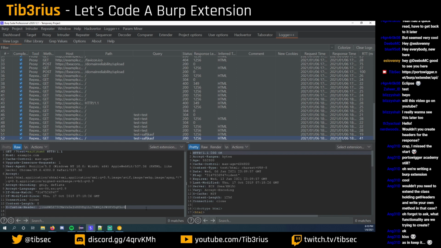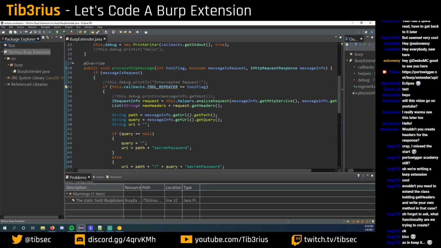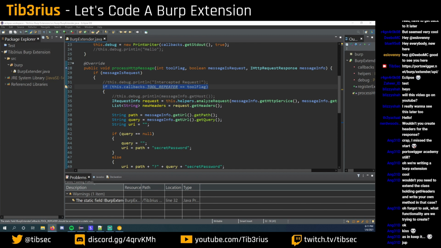to automatically do that. Now, remember, we've limited it to the repeater tool, but if we took this out and allowed it to run against any tool in Burp, then you could do intruder attacks. You could use the scanner. You could do pretty much anything. Does that make sense to everyone? Awesome.